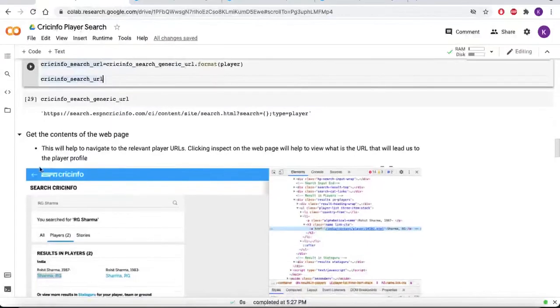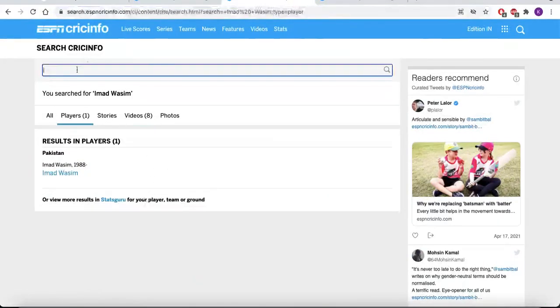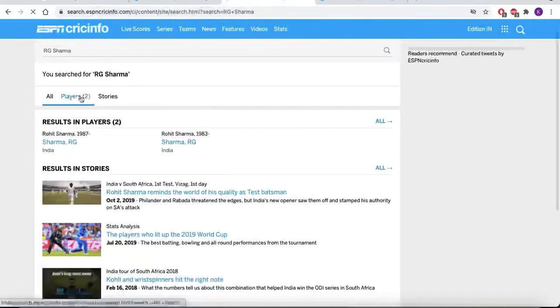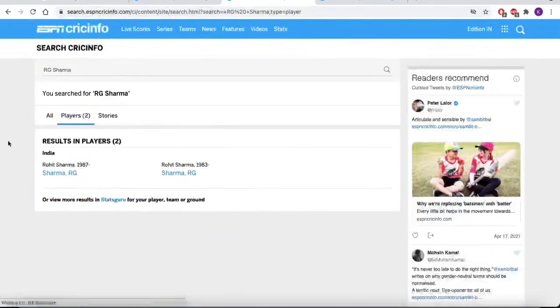The next step is to get the contents of the web page itself on which this player is there. So there are different links under this. So let's go back to the example of Rohit Sharma because we're focusing on that under this. So this is the web page which is being returned upon hitting RG Sharma. Now I want a way to extract these two web links. And how do I do that?